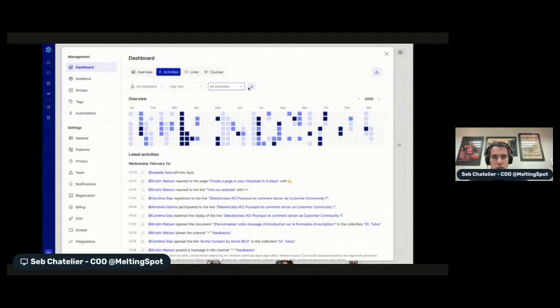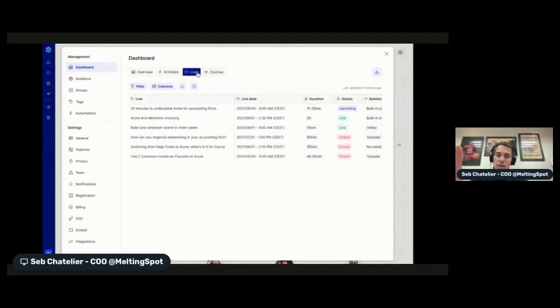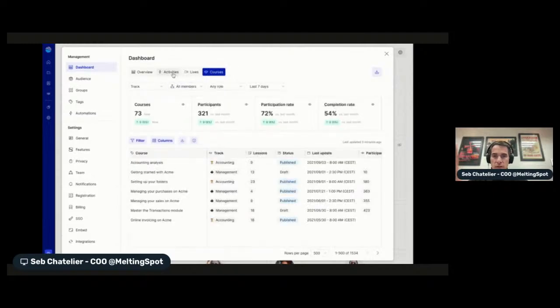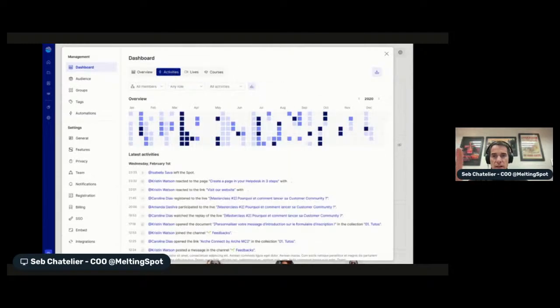So it's super handy for your customer success or content production teams to then adjust their content strategy based on the performance of any particular content. Lives gives you a really clear, detailed view of who's coming to your events, how long they're staying, what the average watch time is. Again, really cool to identify the best performing content and focus on this content going forward. Courses I'll be presenting in a minute, so saving this for the end.